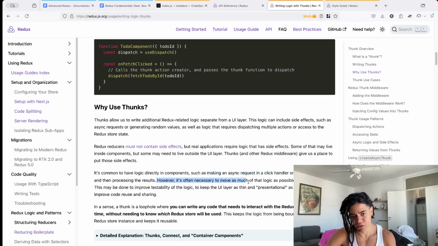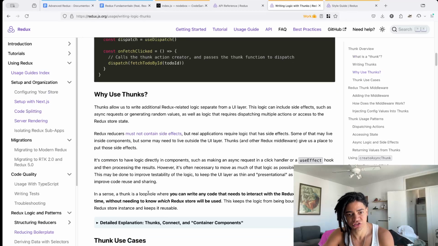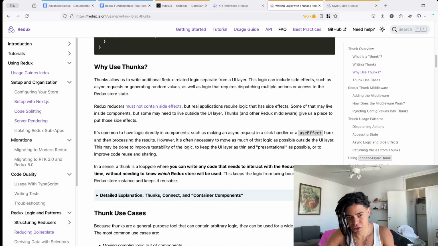However, it is often necessary to move as much of that logic as possible outside the UI layer. This may be done to improve the stability of the logic, to keep the UI layer as thin and presentational as possible, or to improve code reusability and sharing. In a sense, a thunk is a loophole where you can write any code that needs to interact with the Redux store ahead of time without needing to know which Redux store will be used.